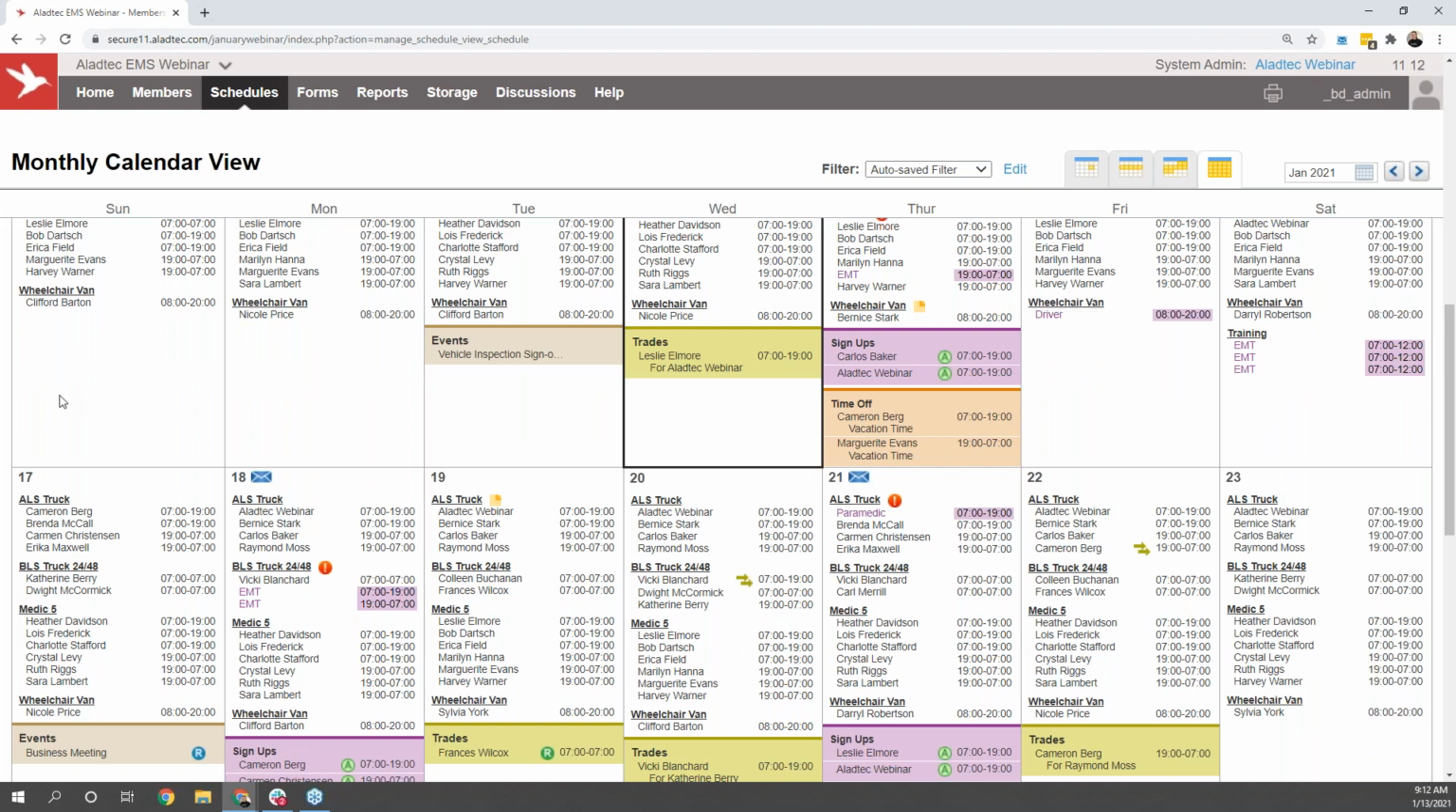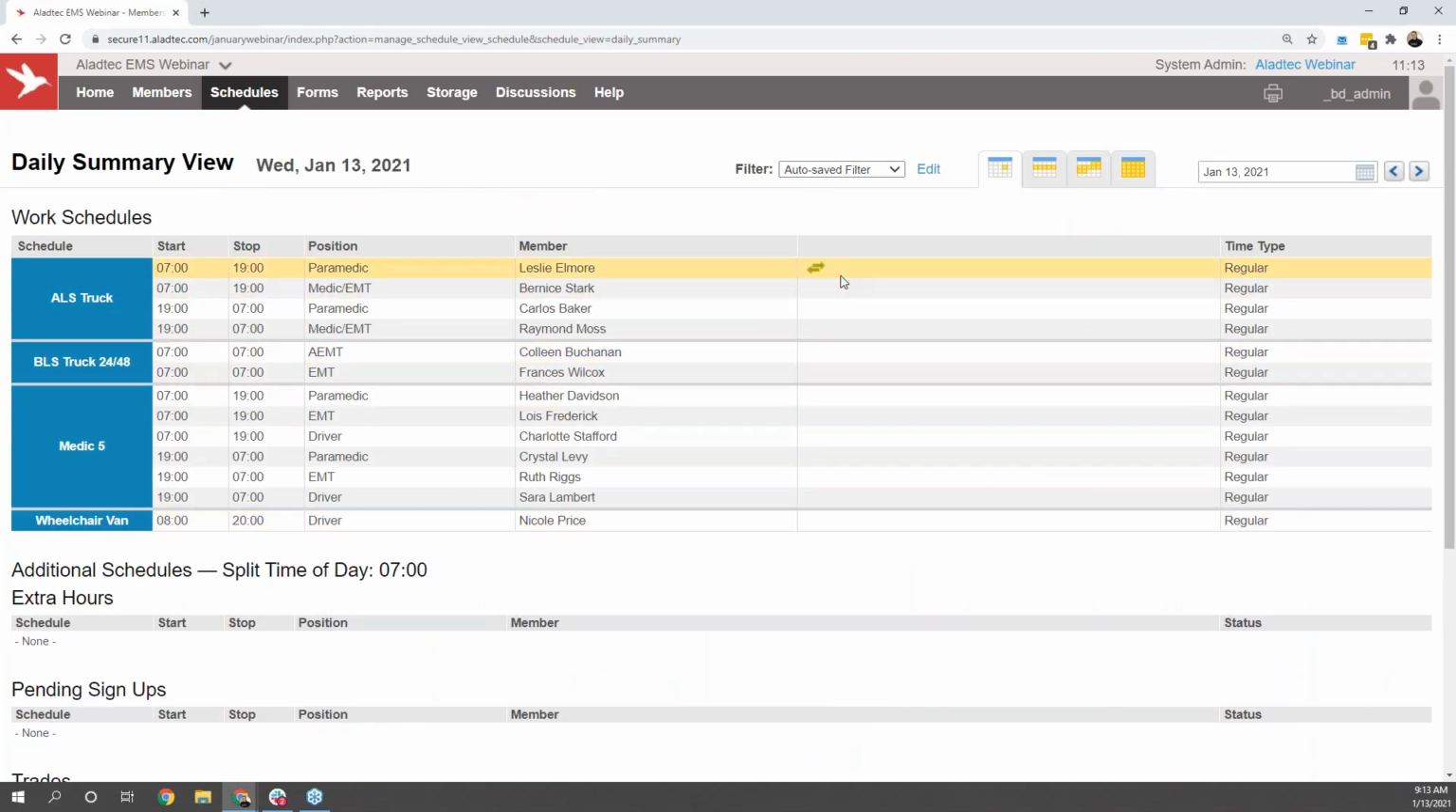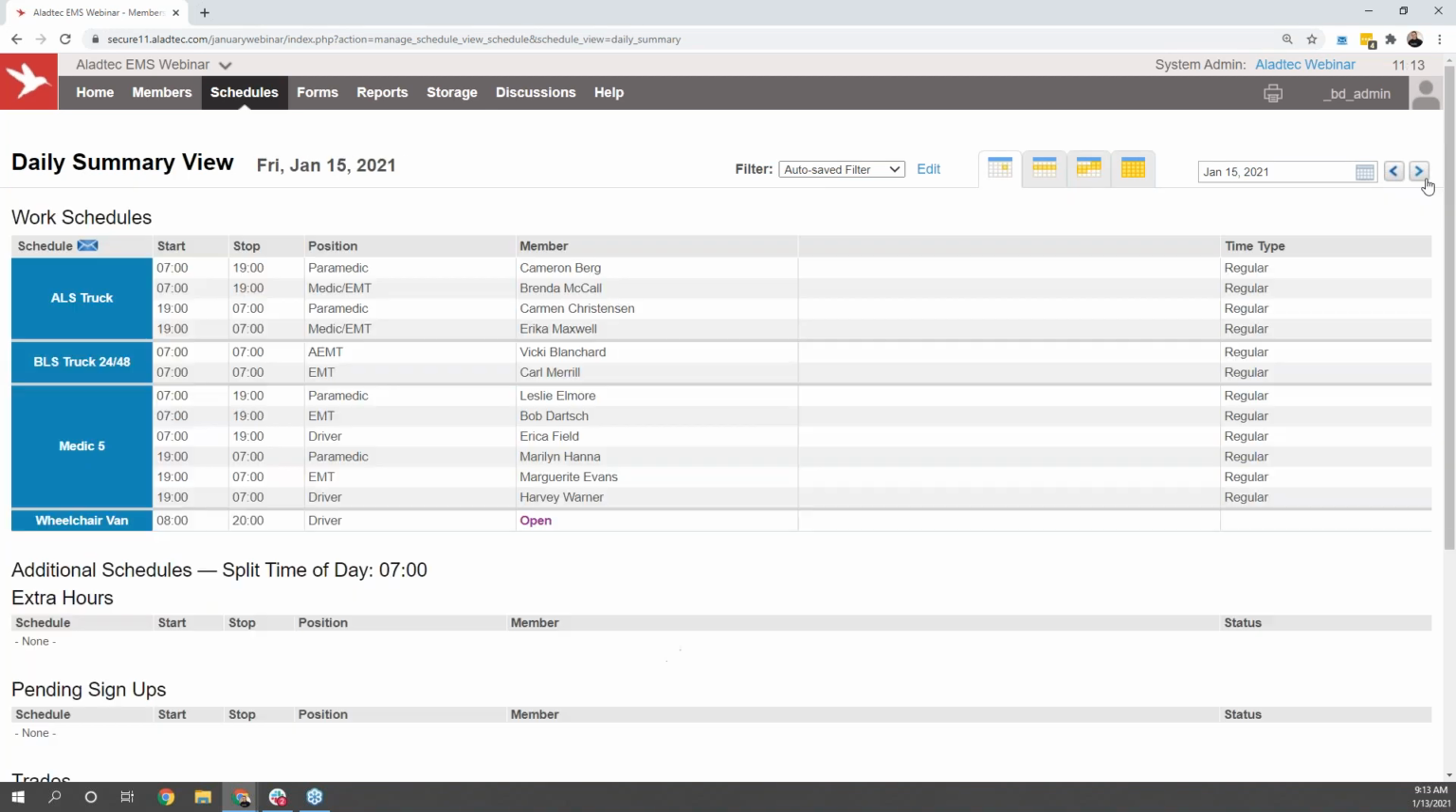I do want to make sure to note that this monthly view is not the only view of the system that you're going to be stuck using. There's a ton of different views of the system. As we can see up here in the top right-hand corner, there's going to be 7 different views you can take a look at. Some of the other favorite views are the daily summary view, and that's going to give you a quick glance of what's happening on any given day within your system here.